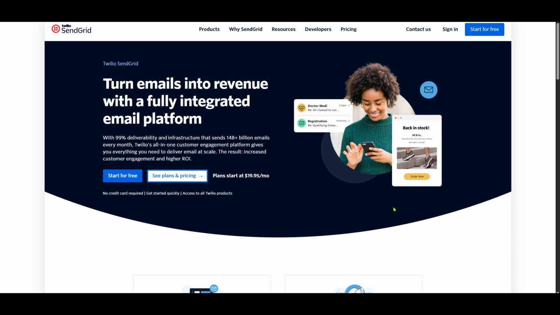First, open your preferred web browser and navigate to the SendGrid homepage. As you arrive on this page, you'll find the wide range of tools SendGrid offers, from email API to email marketing campaigns. But for our purpose today, it's all about getting your template started.